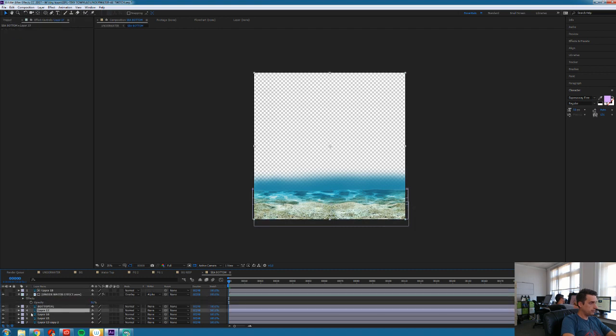Let's see here. What's the hazy layer? The hazy layer will move up top.